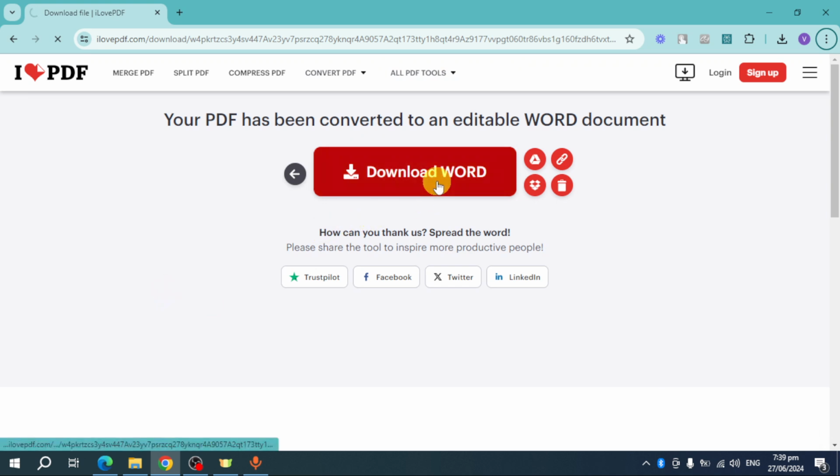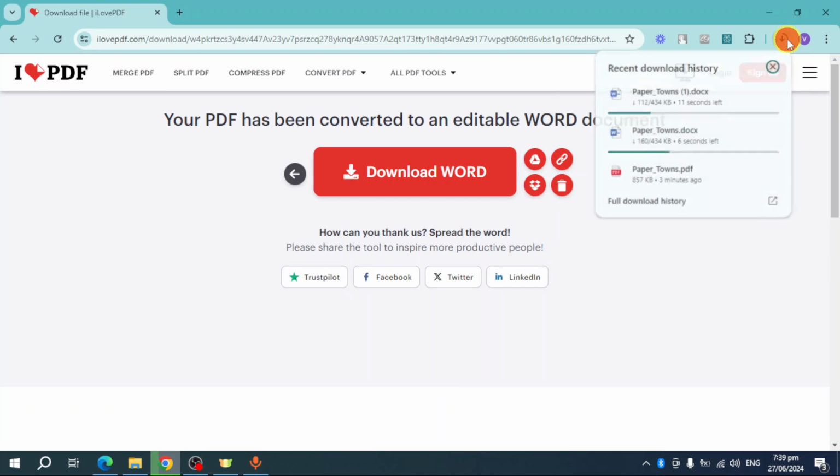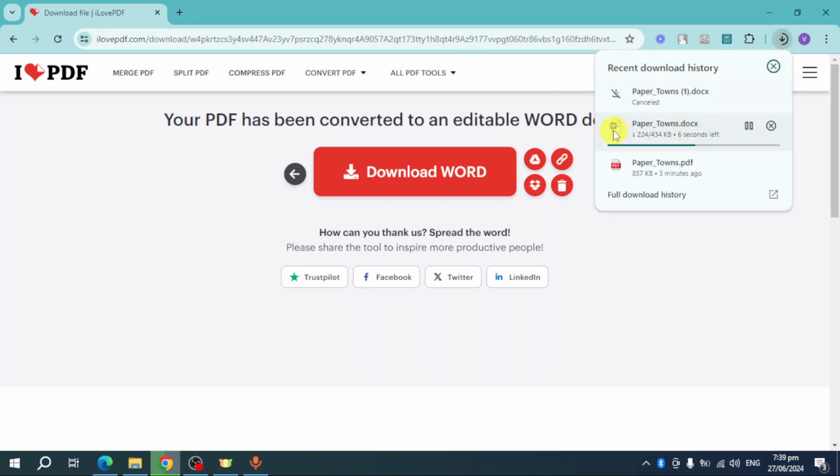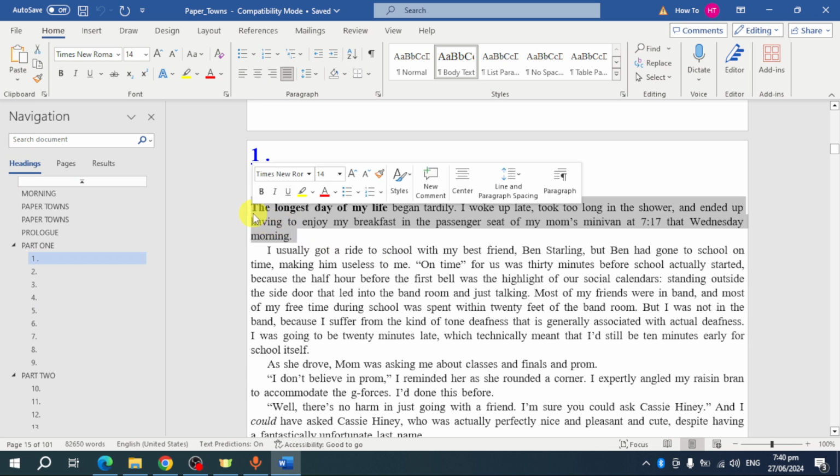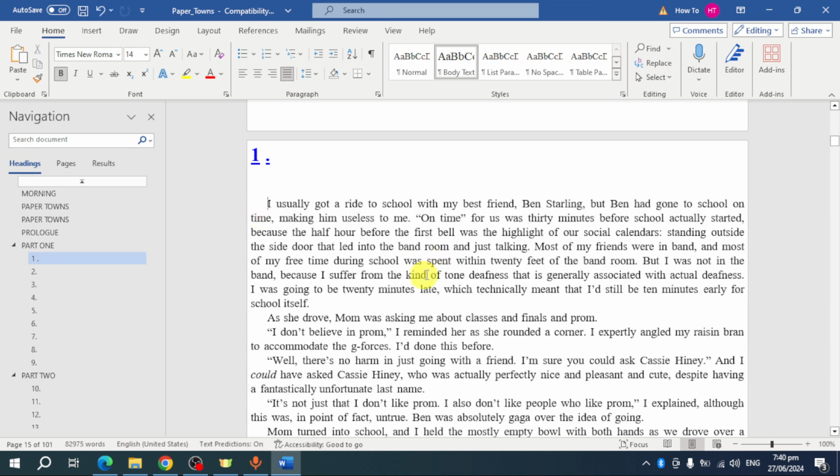From there, click on this download Word button right here, and we should be able to see a download for this particular file that we have. So here's our file. Let's just wait for the download to finish, and once it's done, we should be able to open it. Let's click on this in order to open the file. So we now have an editable file. Select the part and then delete it if you want to.